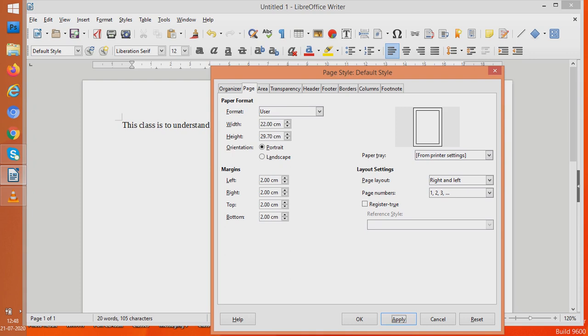When I change to landscape, what happens? See, the page becomes more towards the breadth and less towards the length. But when I go for portrait, what happens? It becomes more towards the length and less towards the breadth. Now you can even increase the size of the left margin and right margin.